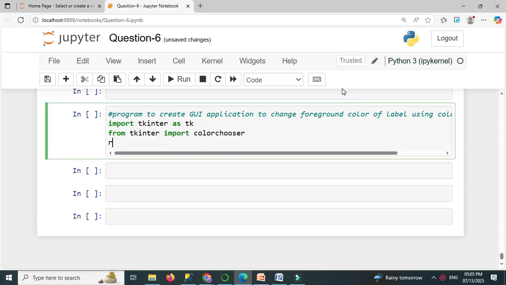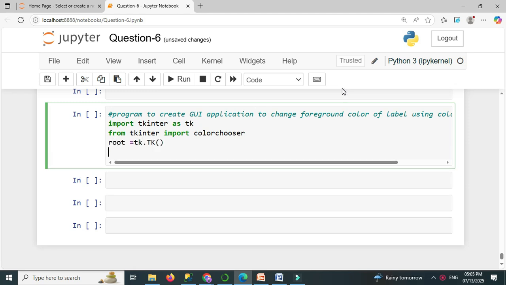Then we will define the root window. So root equal to tk.Tk(). Then we will set the title for this root window as root.title, changing foreground color for label.